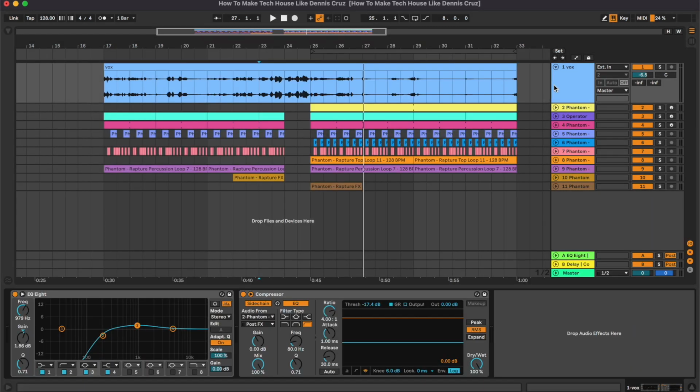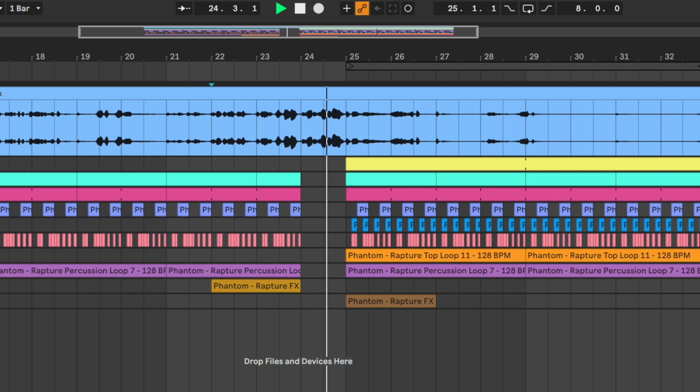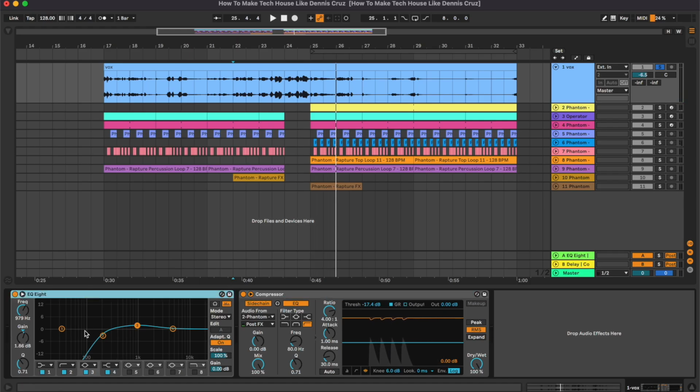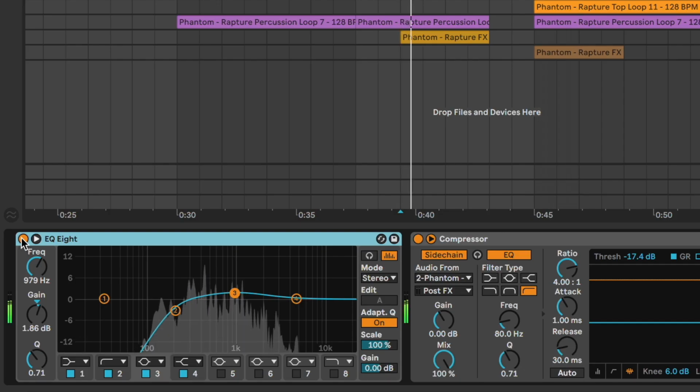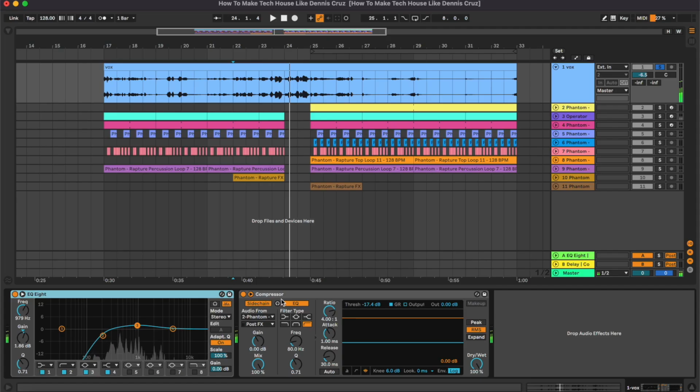So the first channel here is the vocal from the original track. Here we have just an equalizer, cutting the low frequencies and boosting a little bit of the mids. And the compressor for the sidechain here in the drop.